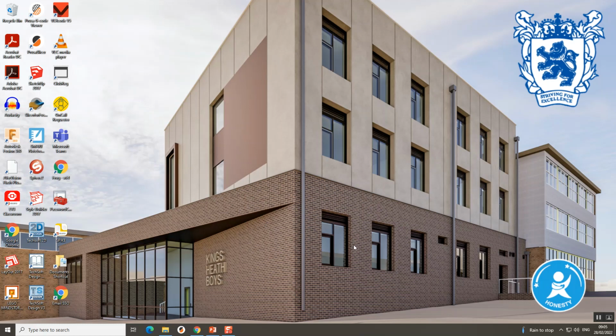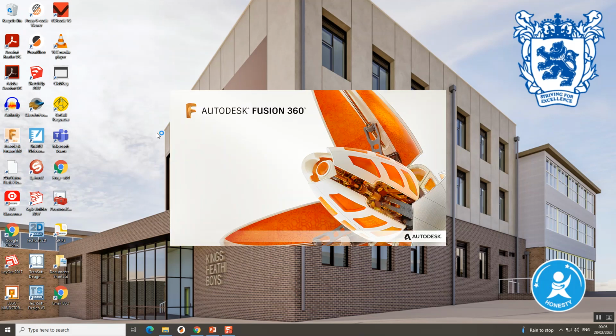In this tutorial, I'm going to show you how to convert a technical drawing into a 3D model using Autodesk Fusion. So the first thing that we're going to do is click the Autodesk Fusion app on your home screen. This will take a couple of minutes just to load up. It might ask you to sign in, so if you do need to sign in, you'll use your school login via email.